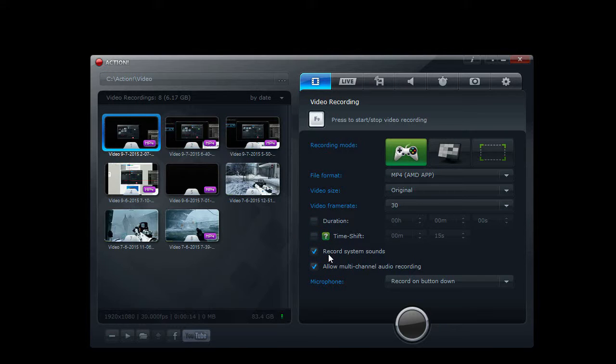Record system sound. This is very important. If you do not have this checked, you will not get any sound. Allow multi-channel audio recording. This is like 5.1. If you have a game that has 5.1, you can record. If you have multiple microphones, whatever your input source is, you can record in multi-channel that way.